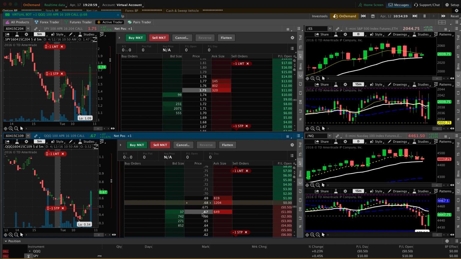So now we've got the two positions going, and we can monitor the stop and limit orders by clicking and dragging right on the D.O.M. Alright, so let's let this position play out for a little bit.